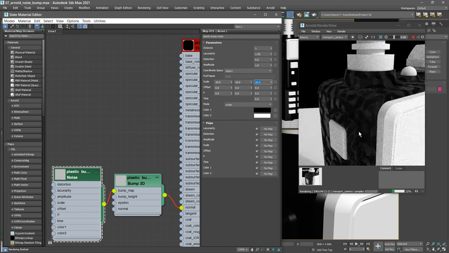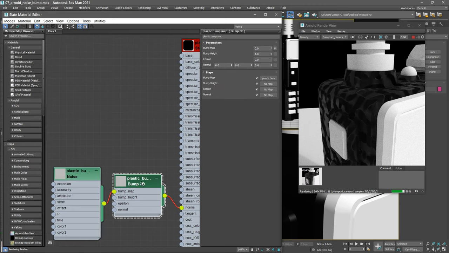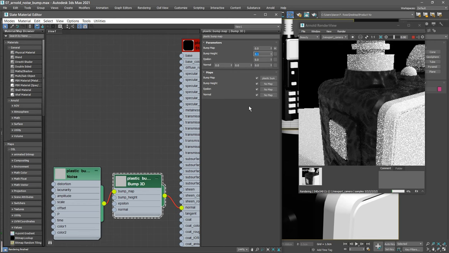If we change the scale of the bump map, we'll probably also need to change the scale of the bump height. And that's done in the Bump 3D node, so let's go over there. Select Bump 3D, and the bump height parameter value is defaulted to 1. Let's bring that down to 0.1. And now we can see that we're not getting that strange effect. All right, now we can kind of see how that bump is working.